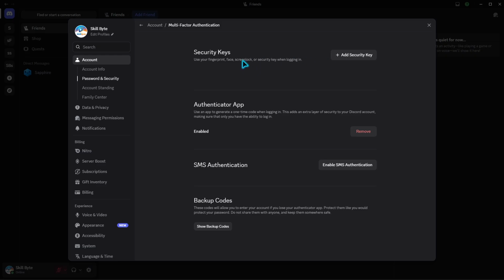As you scroll toward the bottom of that section, you'll see the option for backup codes. These backup codes are important because they can help you access your account if you ever lose access to your authentication method. To view them, click on Show Backup Codes.